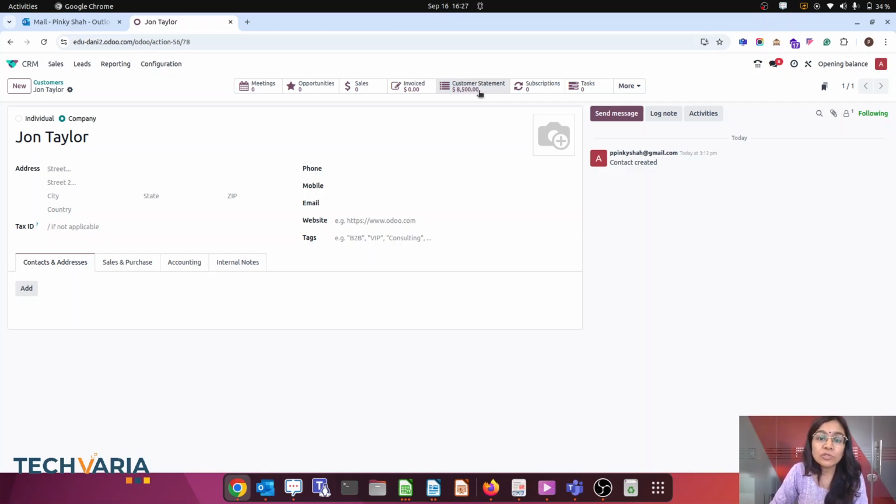So this is just one journal entry that you have to pass, and based on that all your partners' opening balances will be imported without importing the invoices and bills.